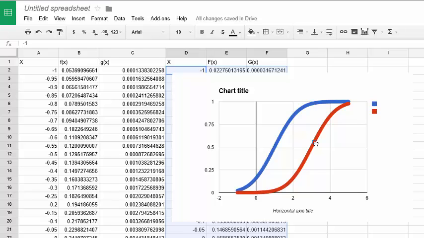I hope you now have a better understanding of how to compute probability density functions and cumulative distribution functions and how to plot them. Thanks.